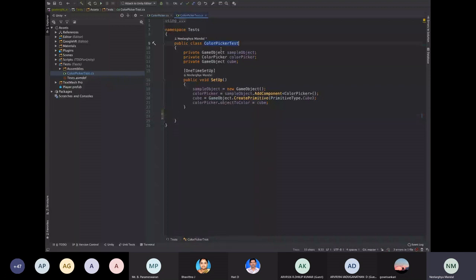And for every test, there is a certain amount of setup that goes into the test. For this particular test file, we have a very simple setup. We have a sample object, a color picker instance. This is the class we are trying to test, and a cube that it will affect. This is a primitive cube that we are creating, and we'll assign it as the color picker's object to color.